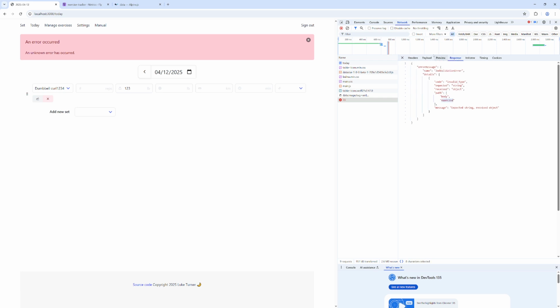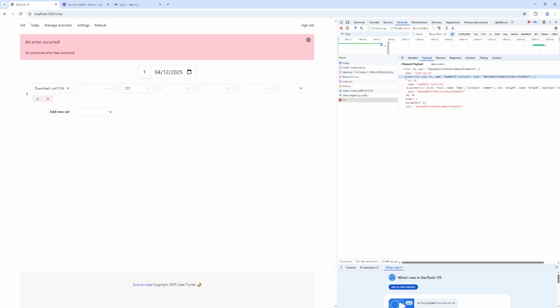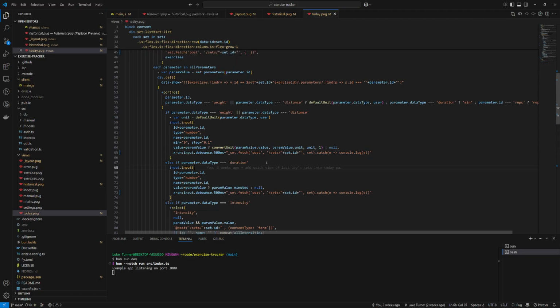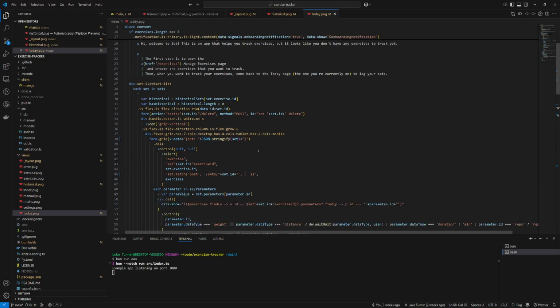Invalid type path body exercise. Okay, so the complaint here is the exercise object is an object, but the server is expecting a string. Certainly that's annoying. One thing I can do is either replace that object with a string, like with the ID on the client, or I could have the server support both methods. I might just do that on the client for now, though.